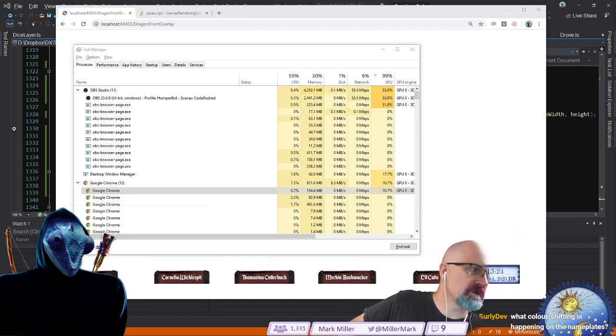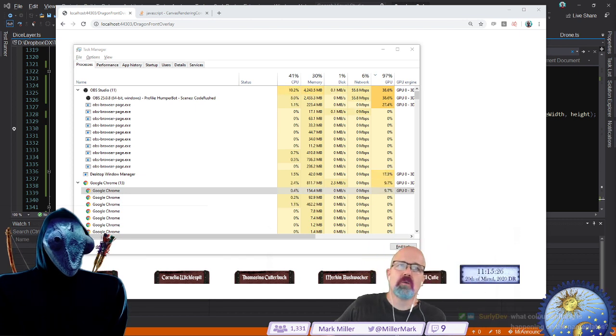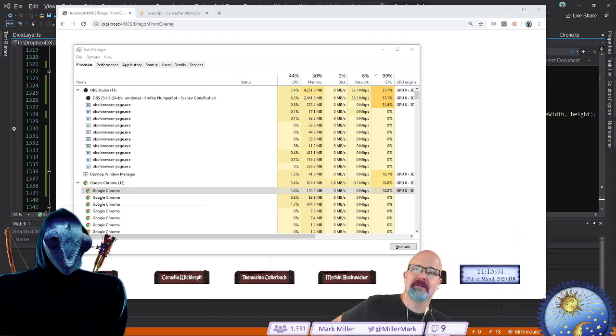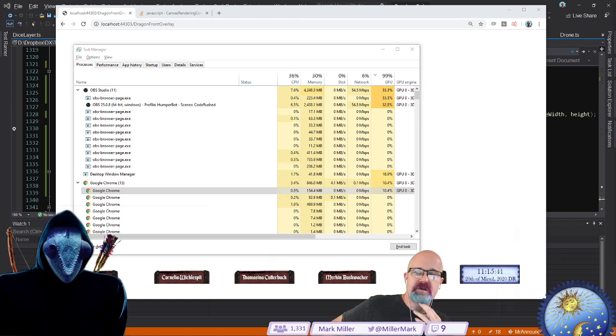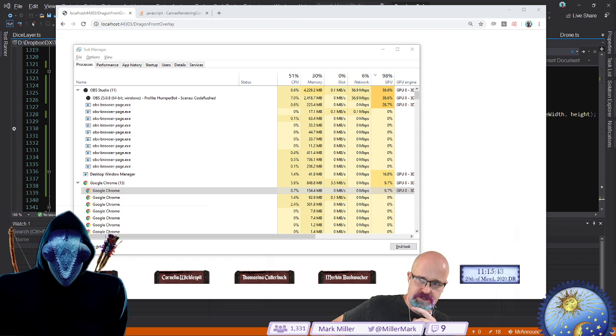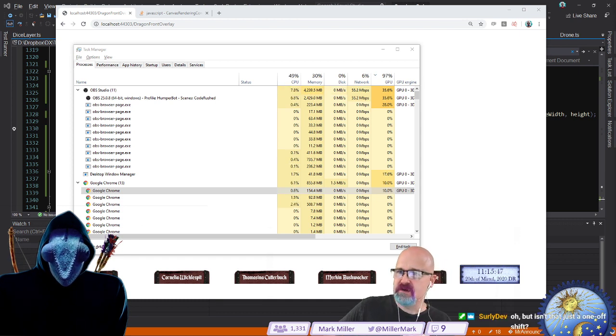Surly's asking what color shifting is happening on the nameplates. We're color shifting to match the color of the player. Yeah, I'm killing that. That's super interesting. We've done hue shifting elsewhere. In fact, holy cow, we do hue shifting like crazy on Sprinkles. Sprinkles is giant, and we are hue shifting.